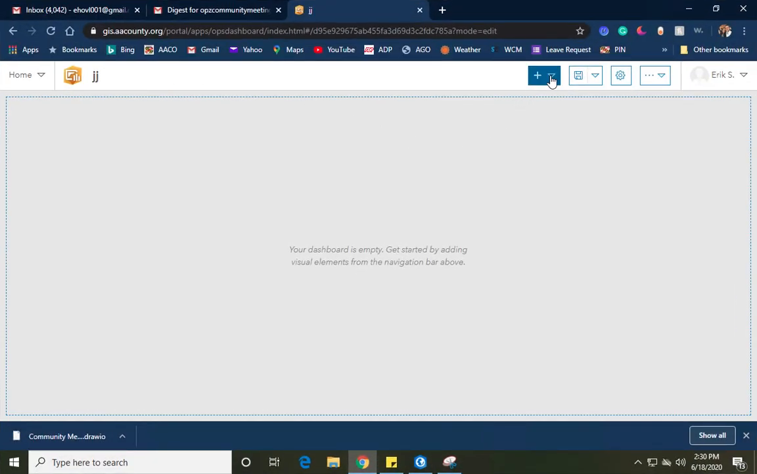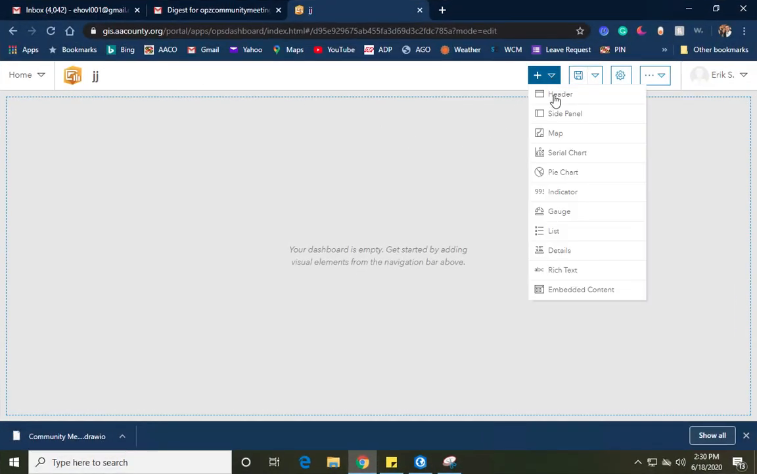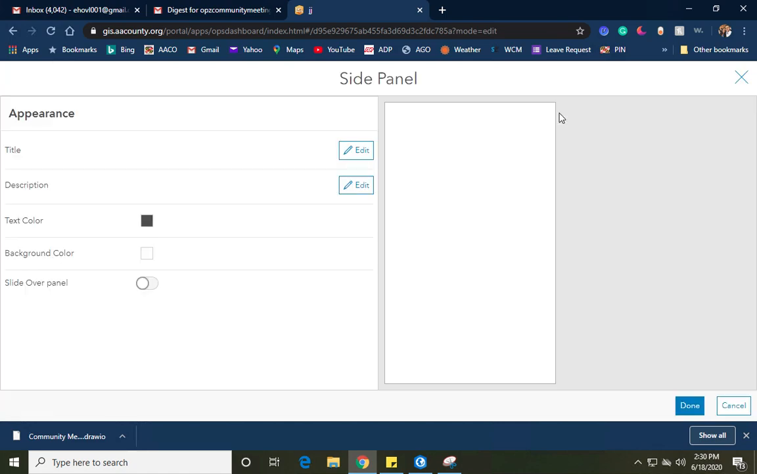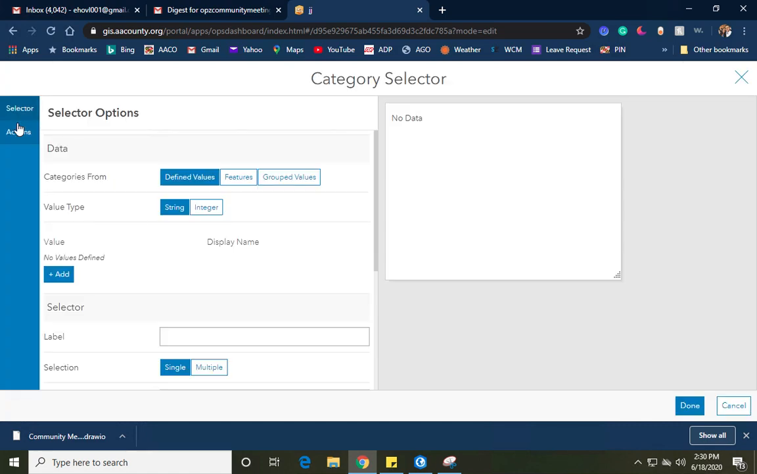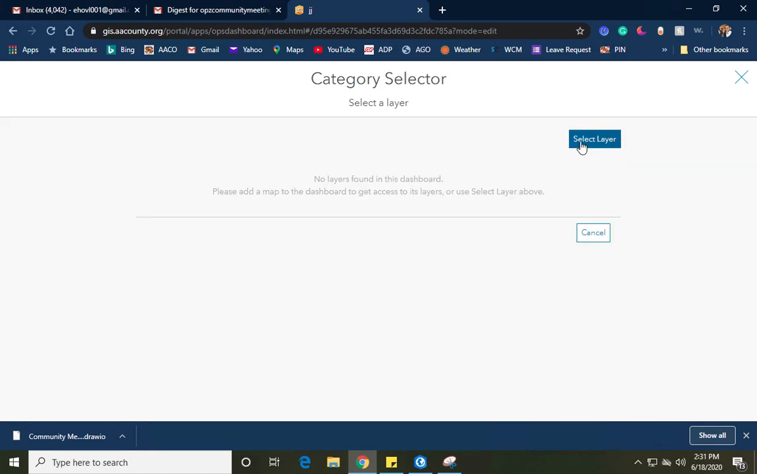So you hit the drop down, we'll load in the side panel, and we just hit done for now. And then from here you go to configure and you do category selector. For the first one, it's going to be grouped values because it's just a dummy value to tell us what type we want to be using.